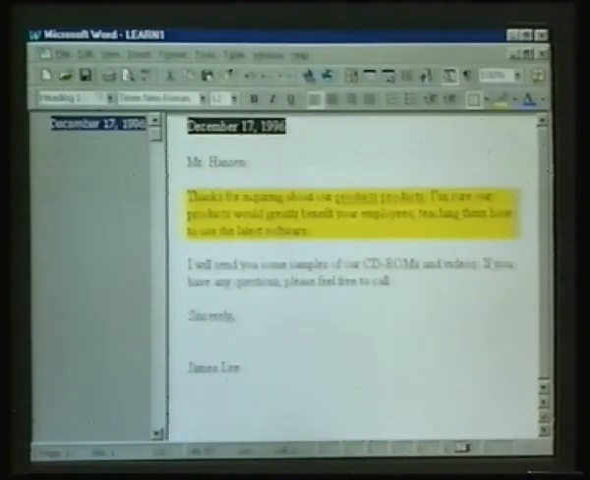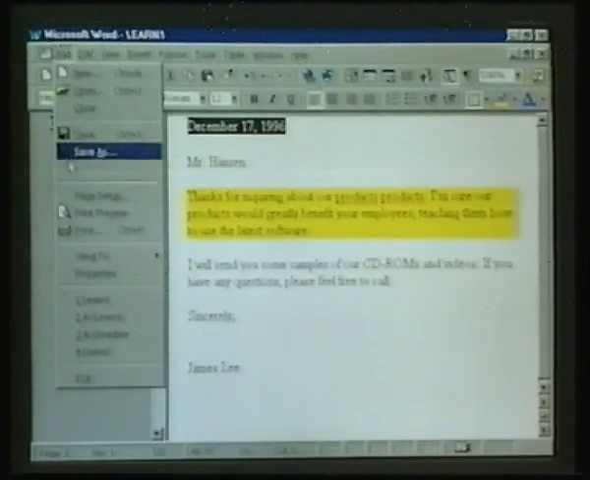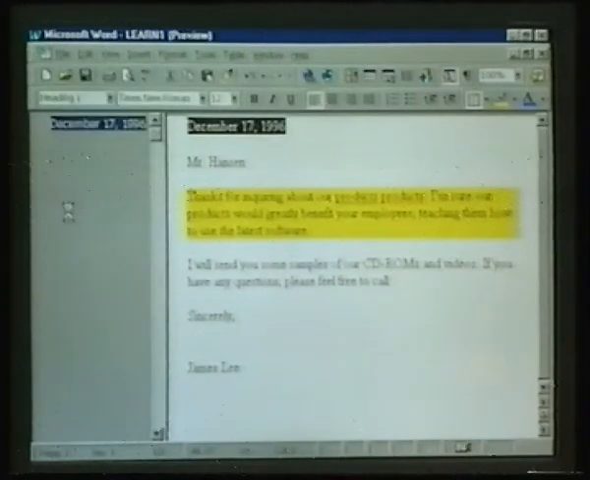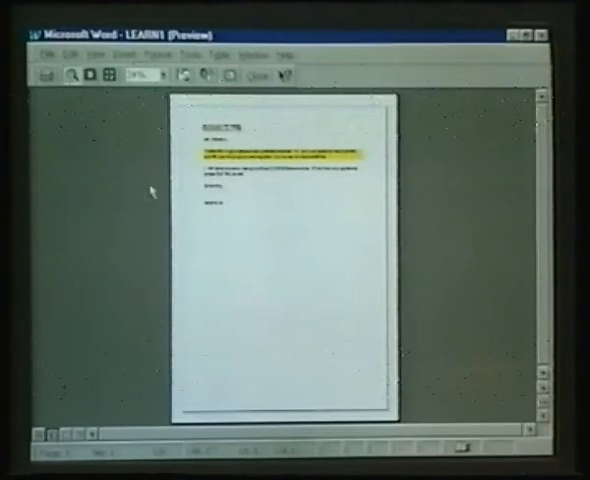To see a preview of what we have done, select the File menu and choose Print Preview. Now click the Close button.